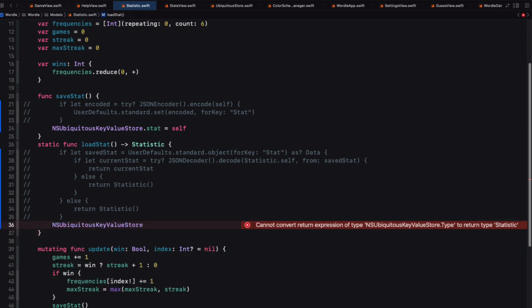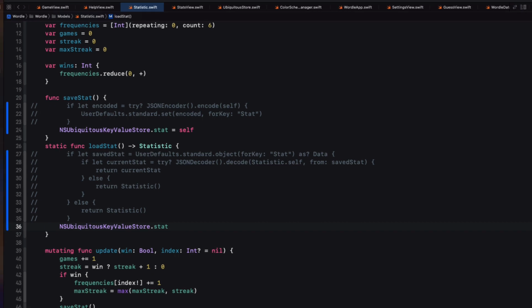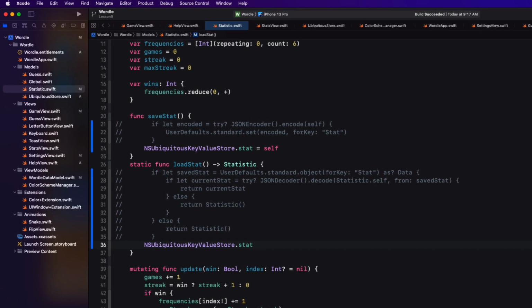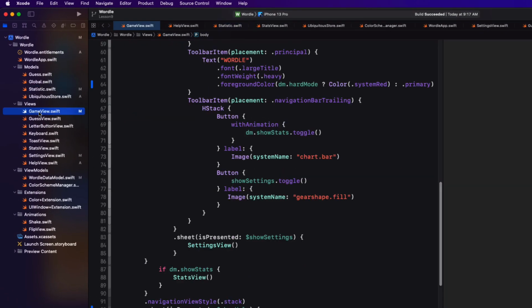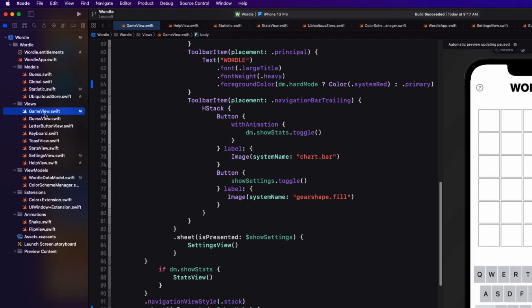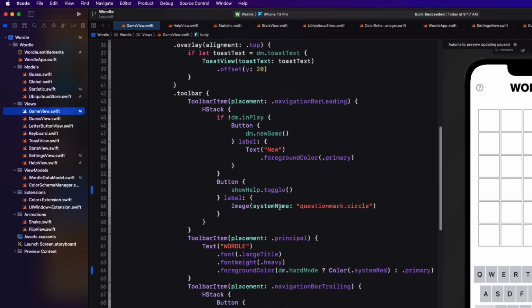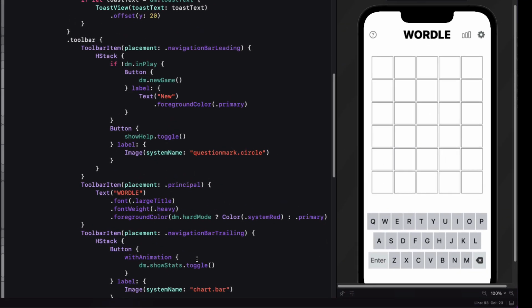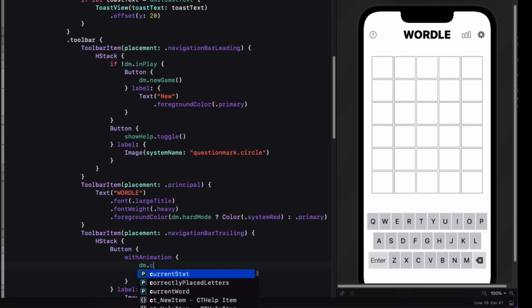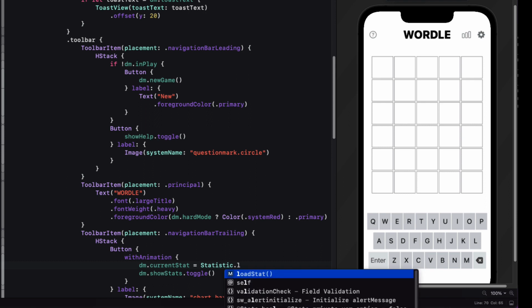Now this function of loading the stat is called when we launch the app, and it gets updated every time we play a game. So if we went to another device where the app had already been launched, we won't get that new stat when I click the statistics, unless I load it when I tap on that button. So in our toolbar item, before we toggle the show stats property, we should make sure that the data model has the current stat.